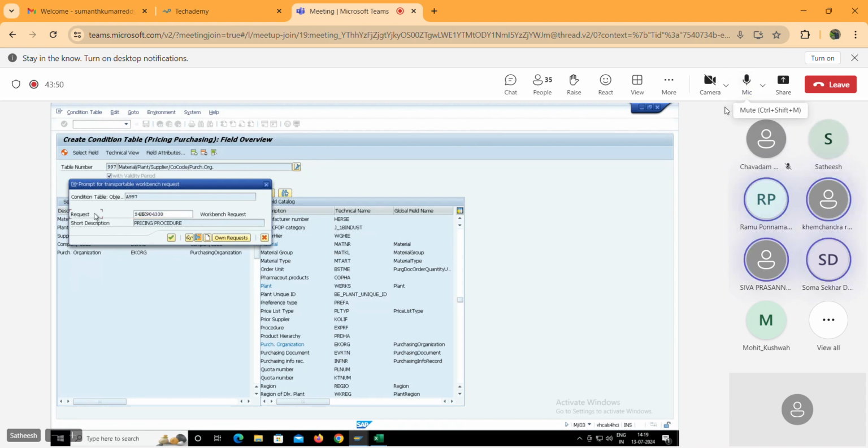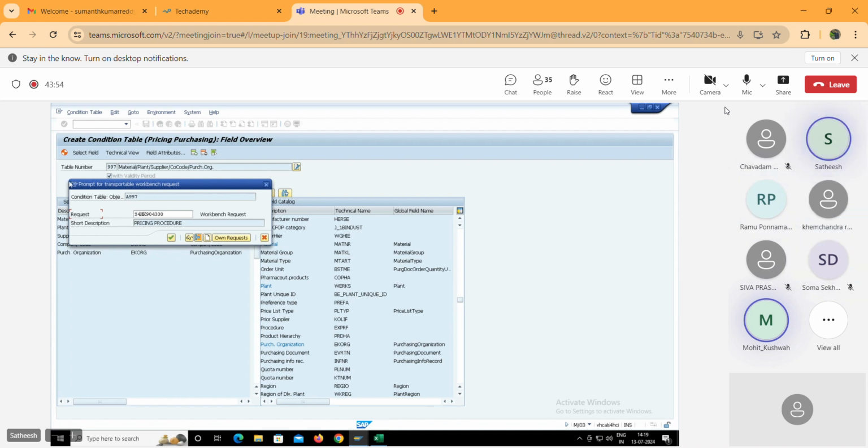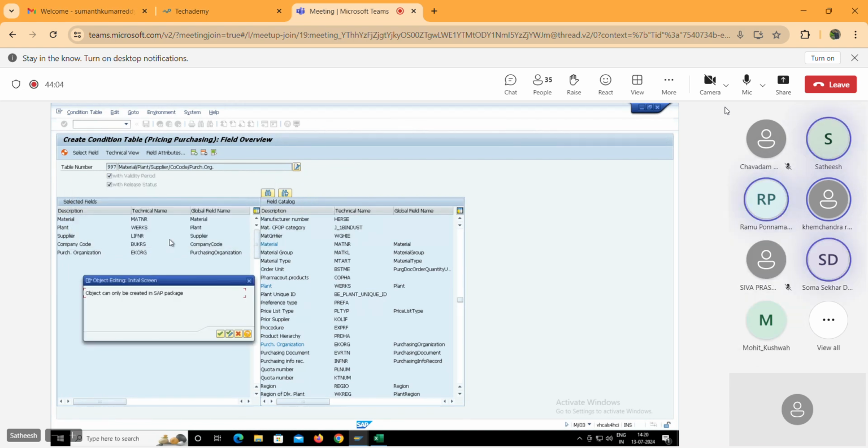Workbench request. What am I trying to create here? A condition table. What kind of a request is it? Workbench request. I'm saving it. Enter.